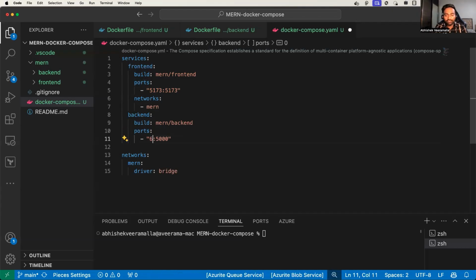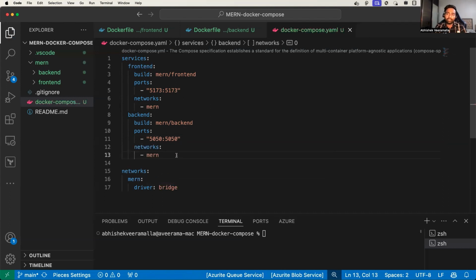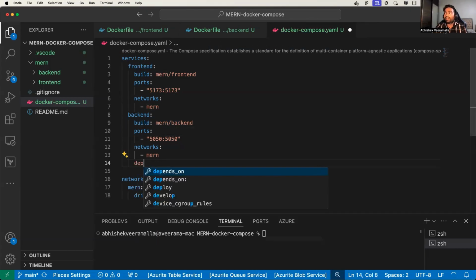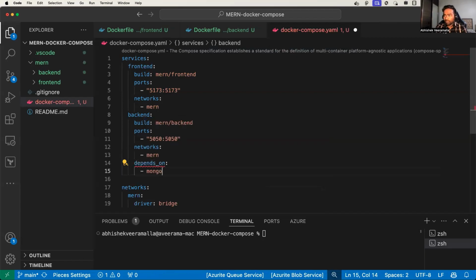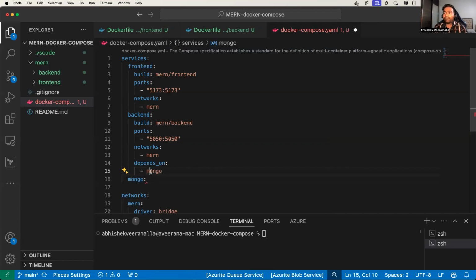Ports, 5050 to 5050. Then you have network. In the networks, you have MERN, which is the network that I want to use, right? So then, like I mentioned, depends on Mongo. What is this Mongo? This is the database stage that I'm going to write. If you change this name, you need to change the name here, right? If you want to put it as DB, make sure you put DB here.